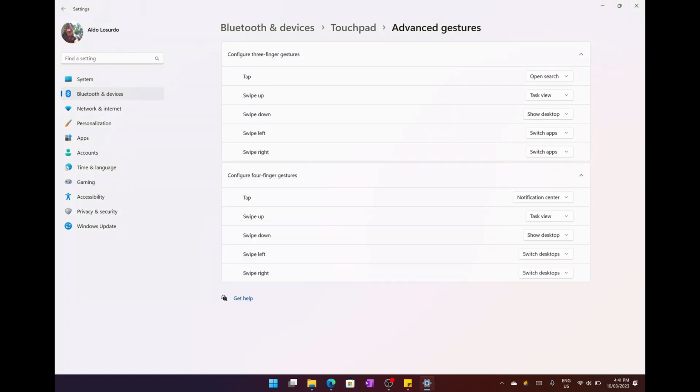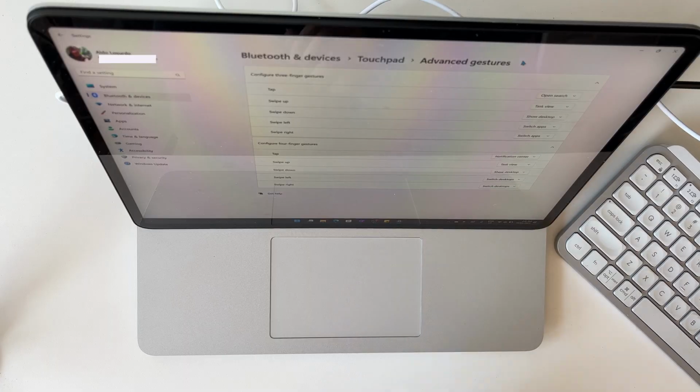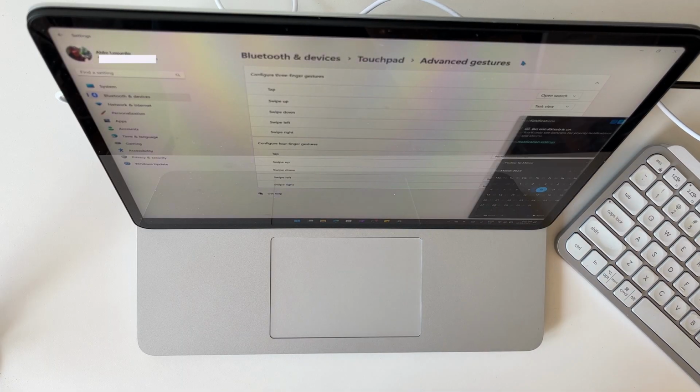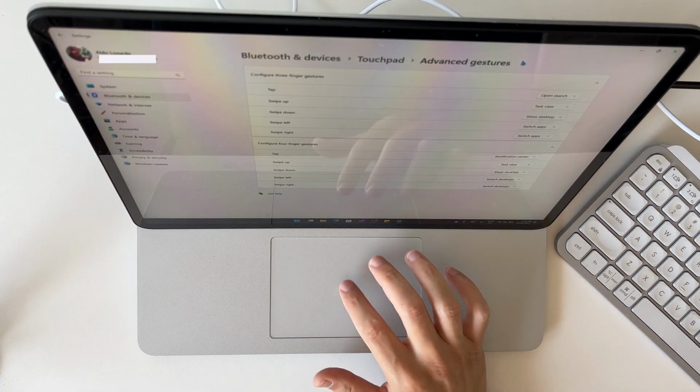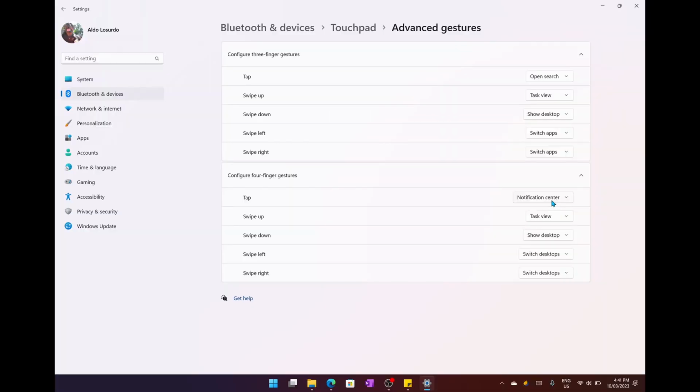And then of course you can configure your four finger taps as well. Right now the four finger taps opens our notification center, but you can do the exact same thing here, and you can customize what your single tap, your swipes to the left, to the right, up and down do, and you can customize it to suit the way you work.